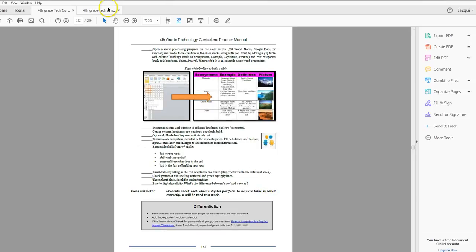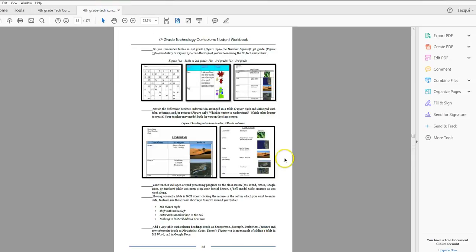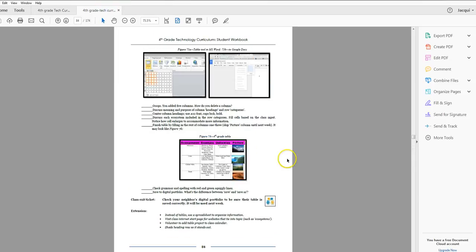I think that's about it. Let's see if I missed anything in the student workbook. It shows them a little more detail on making a table. This is in Word, this is in Google Docs. And that's really about it. A few extensions that they can do. You may choose to use a spreadsheet instead of a table. It's up to you. Depends upon what you're concentrating on.